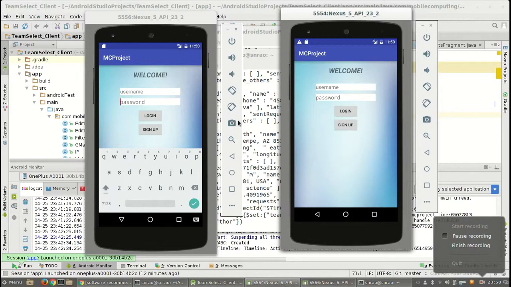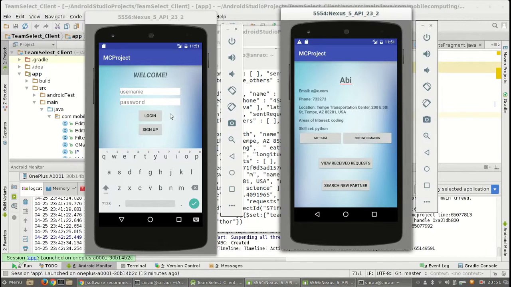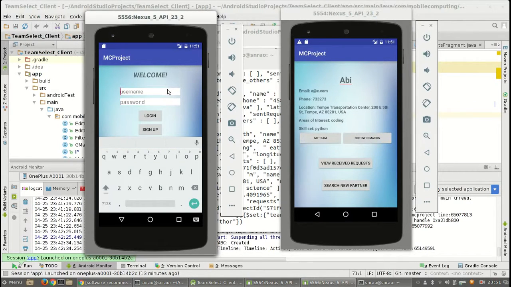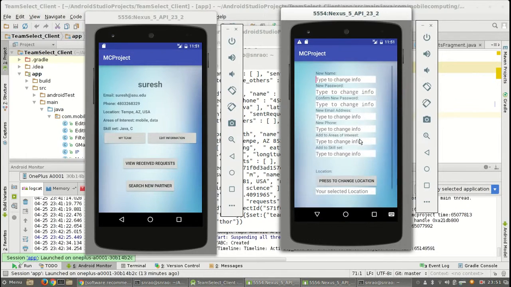Now if I sign in as one user, it checks the password, and if the password is not correct, then it gives me a toast saying that I have to give the correct password. So once we log in, it gives the profile information in this place, and I can edit the profile information by going in here.